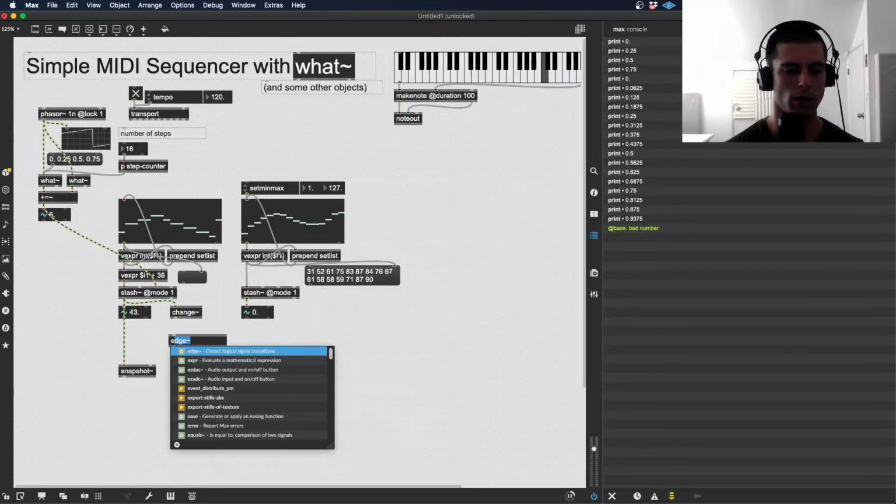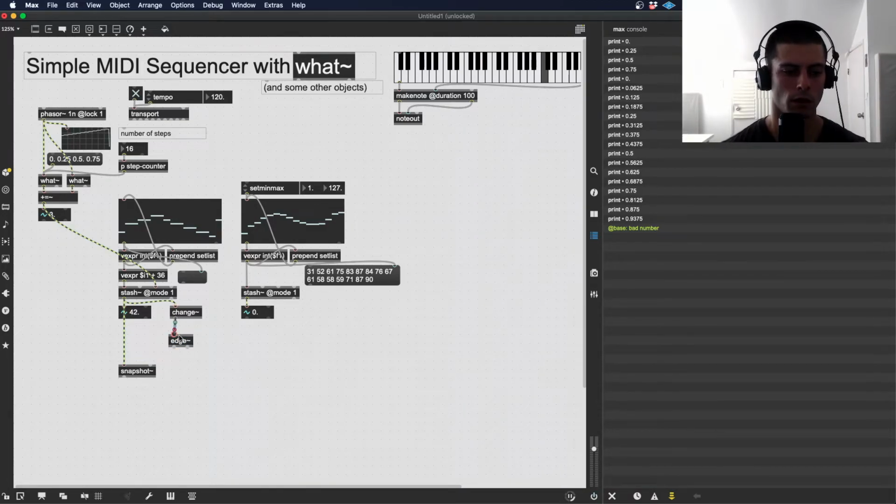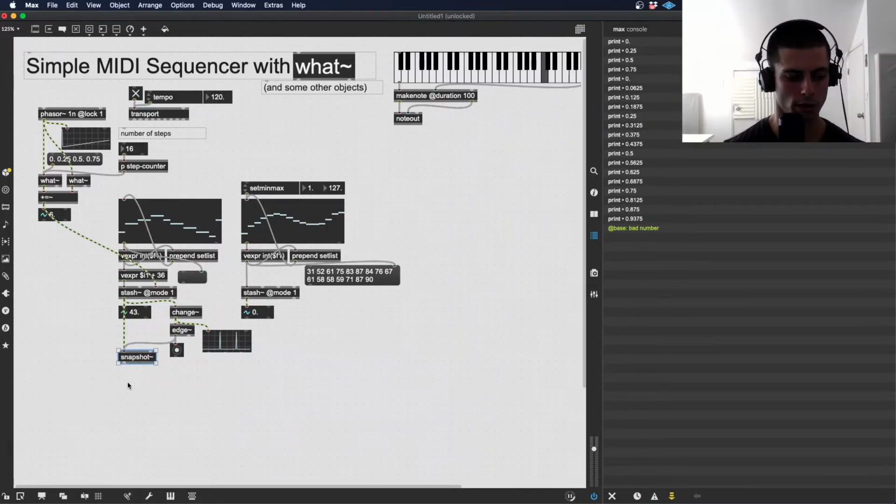change object, and then I'm going to take the absolute value of that. Actually, I don't even need the absolute value. I'm just going to pass it into an edge object. And what's going to happen then here is every time this value changes, we will get an impulse either above or below 0, which doesn't really matter. Every time we get one of those impulses, edge tilde is going to turn that into a bang, and if we bang our snapshot, it's going to output the value.